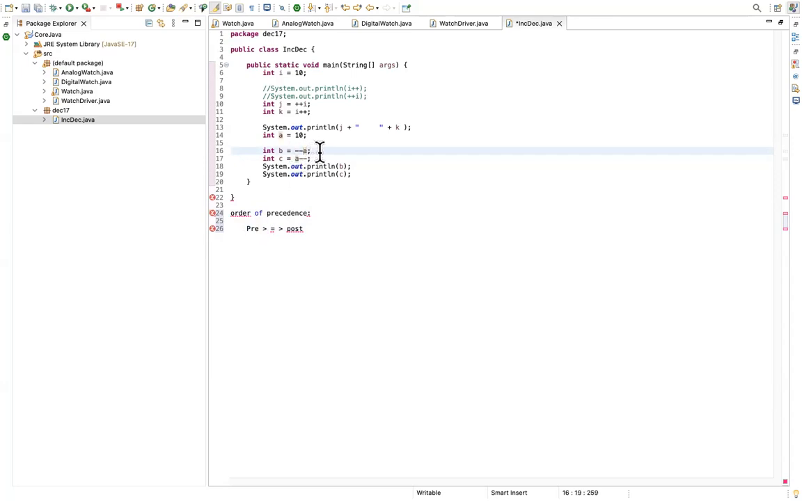So what it does is it first decreases the value of a. Minus minus a you can interpret as a is equal to a minus 1. It decreases the value by 1 and stores it in a, and then it assigns to b. So now the value in b would be 9. This is what happens here.